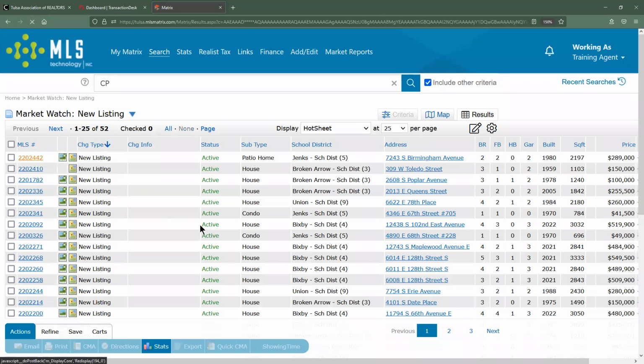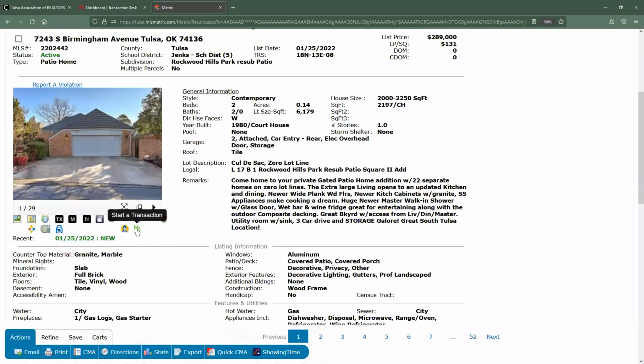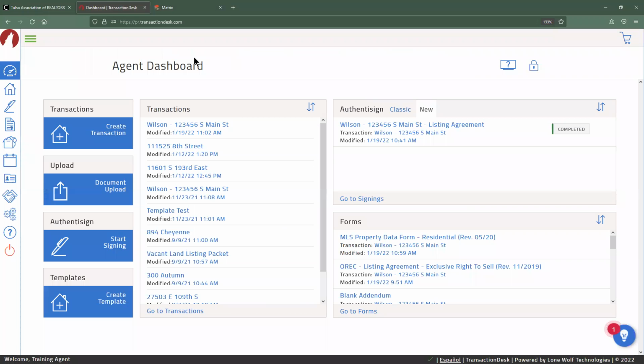Now, both of these are going to actually jump into Transaction Desk and start a transaction, which is similar to something that happens in Matrix. Whenever you're looking at a listing in Matrix, there's a little green icon there as well. This immediately starts a transaction with the details from this listing. Now, we're going to be covering that a little bit more later, but let's see what the home page of Transaction Desk actually looks like.